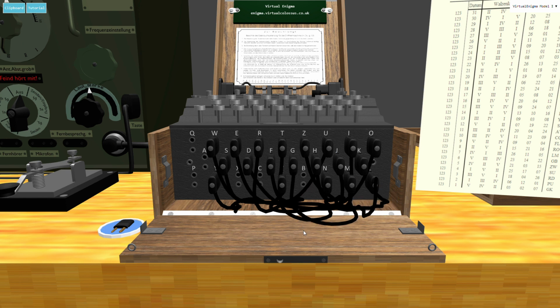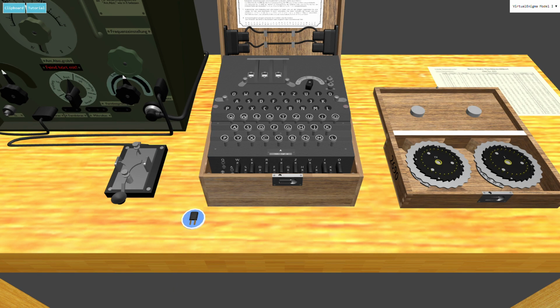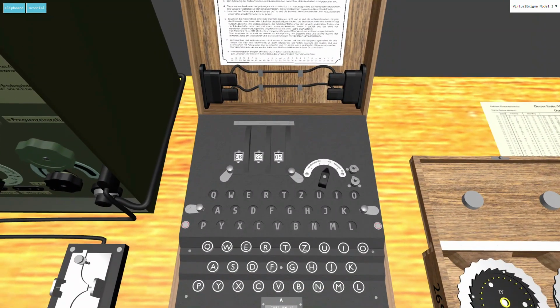The Enigma is now set for the day. So we close the plug board again. Now we need to switch the machine on. The main switch is at the top right.